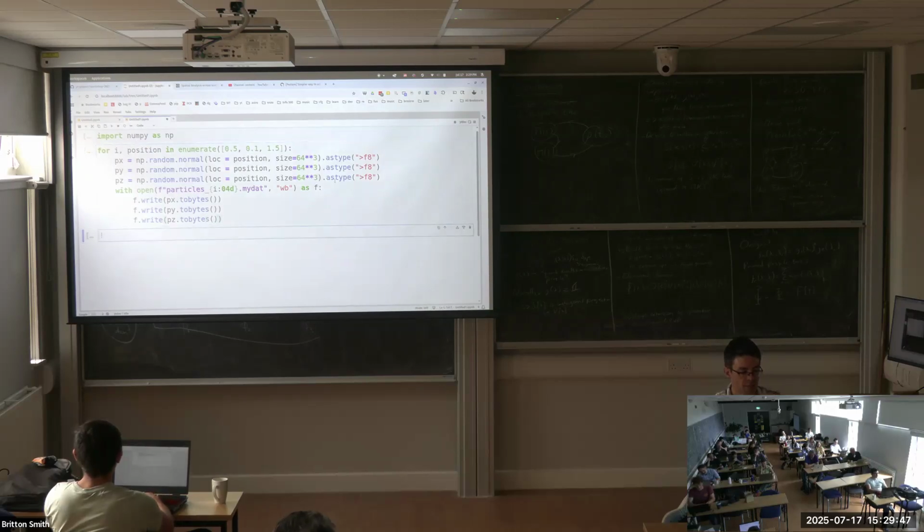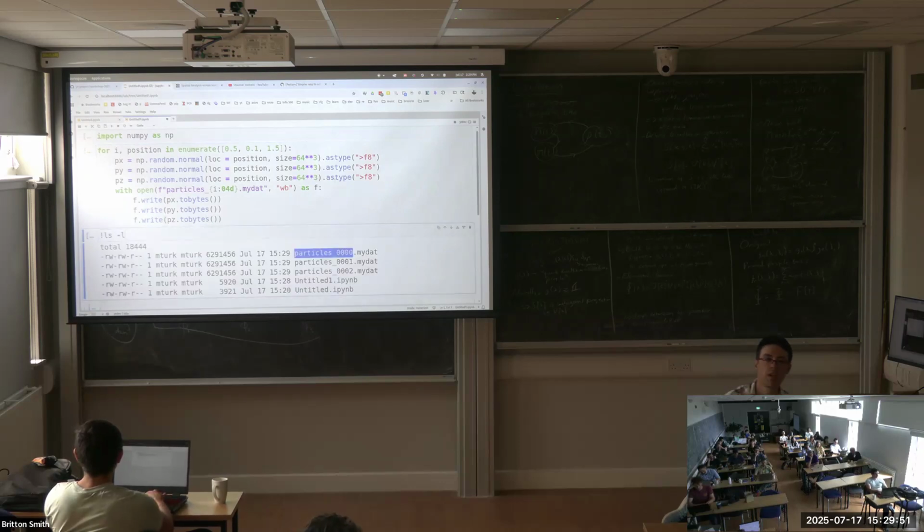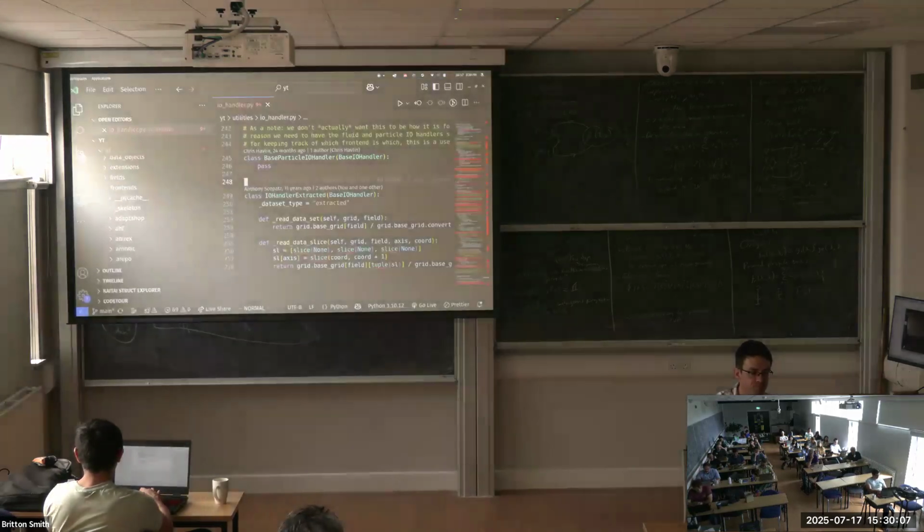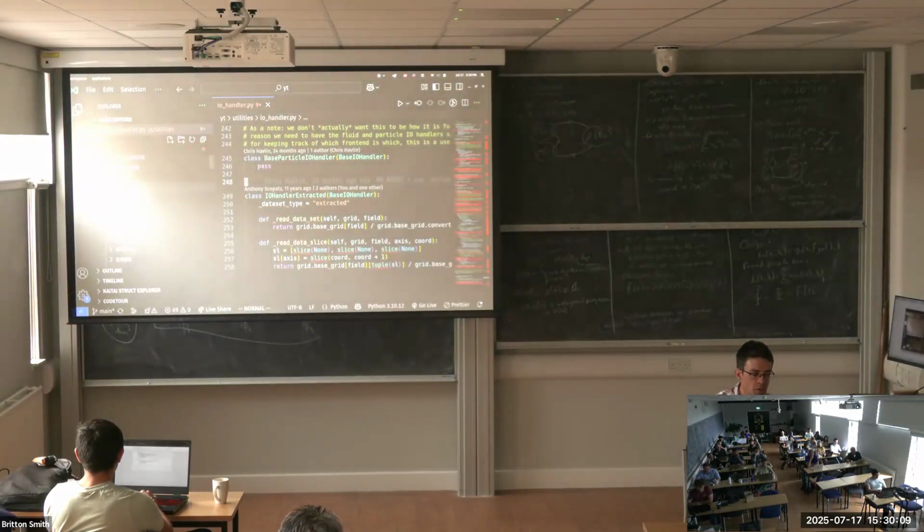So we've just got a whole bunch of particle data. This is not in a format that we've seen before. It's just particle data. So we want to make a new frontend that implements a reader for this. Particle data sets are one of the more straightforward ways to do this. So we'll go to frontends. I'm going to make a new folder, and I'm going to call it my special data.